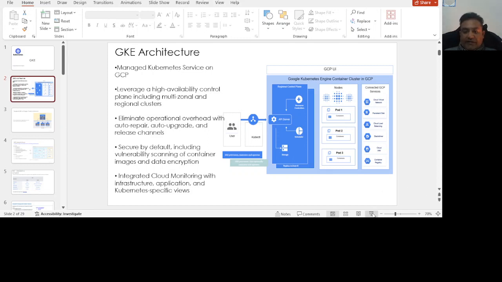Let us take a case. I will let you know in more specific ways. Yeah, you can say managed Kubernetes services on GCP leverage a high availability control plane, including multi-zonalization, and eliminate operational overhead with auto repair. This is a basic feature in GKE. There is auto repair, auto upgrade, and release channel. Security by default, including vulnerability scanning of the container image and data encryption. Integrated cloud monitoring with infrastructure and application Kubernetes-specific views. You can monitor your cluster from the cloud native features of GCP.